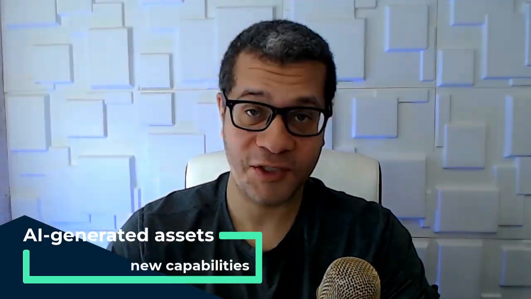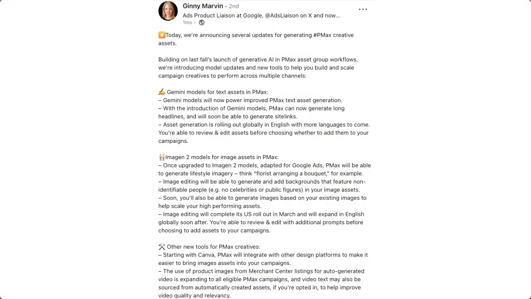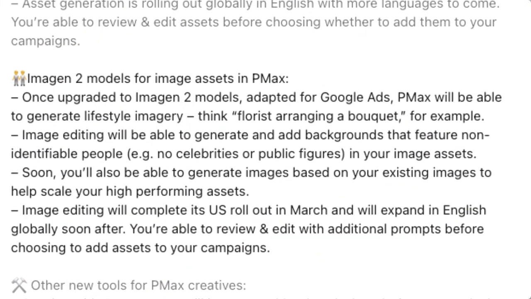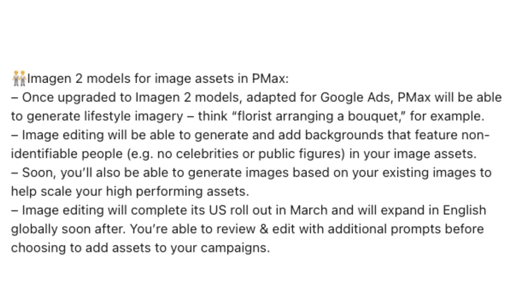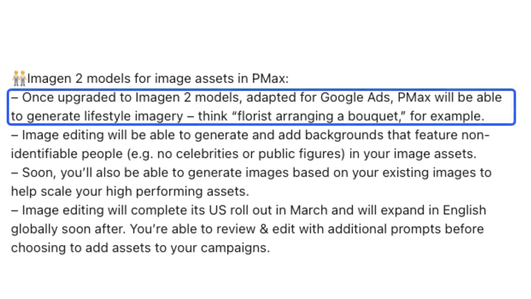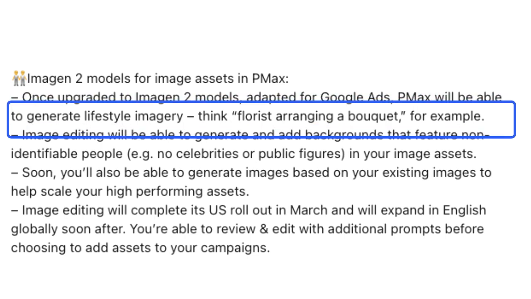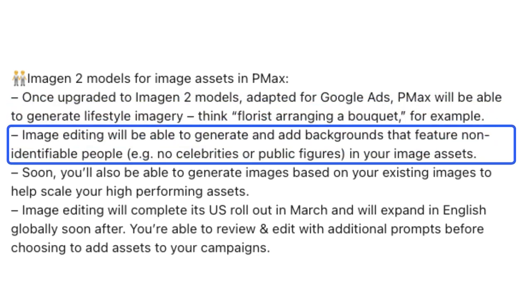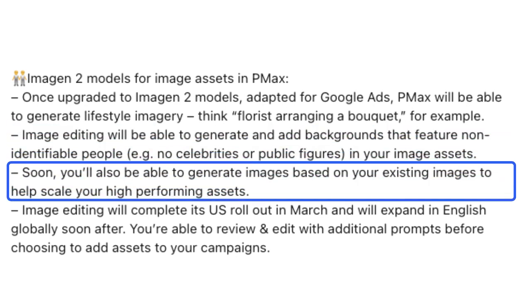Now, AI assets for PMax. So AI image generation for PMax campaigns will start using Google's Imagen 2 models with some powerful capabilities. Lifestyle imagery, as in florist arranging a bouquet. It'll be able to generate backgrounds for the image assets that feature non-identifiable people. You'll also be able to generate new images based on existing images for variations of your high-performing assets.